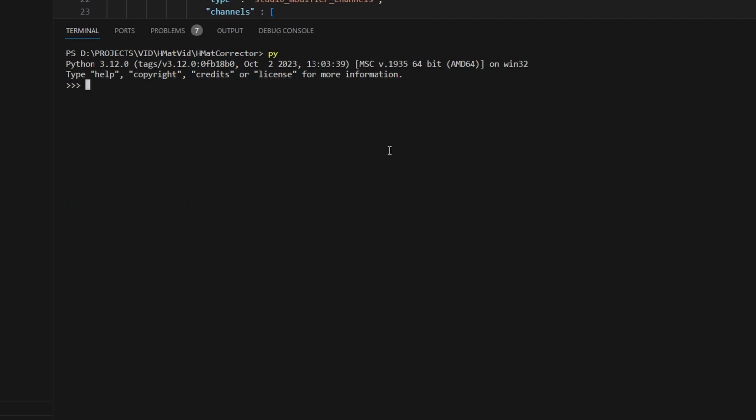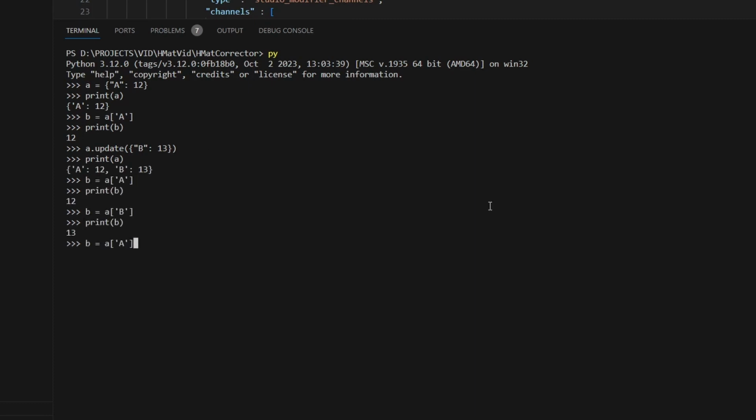First I define a dictionary, and already here the similarities to a JSON object are obvious. The confining curly brackets, the key value pair, and the delimiting colon. I put it into the variable a and confirm that it's really in there by printing the content of a. I can simply access the value by putting the key in square brackets. With the update method I can add a new key value pair to my dictionary. After that, the key A still has the value 12 and B has 13.